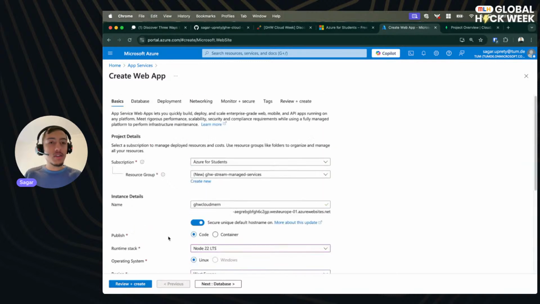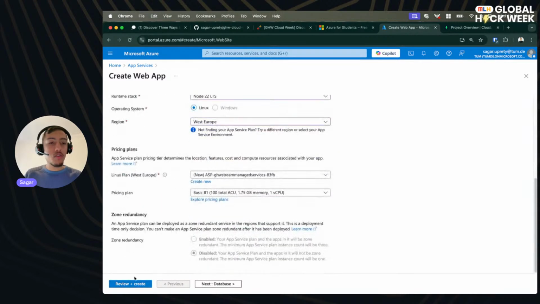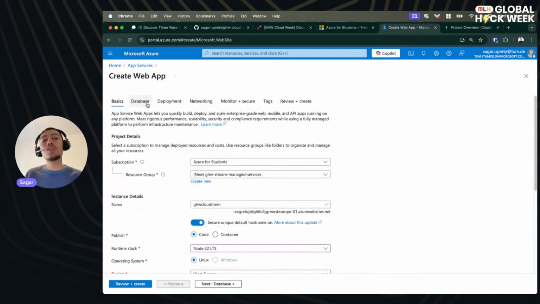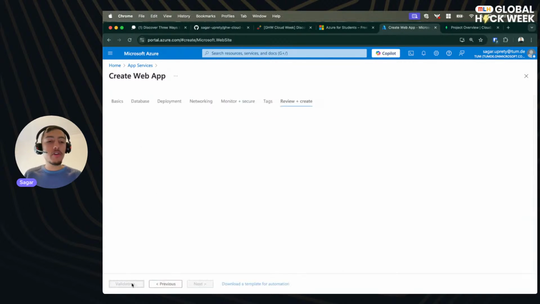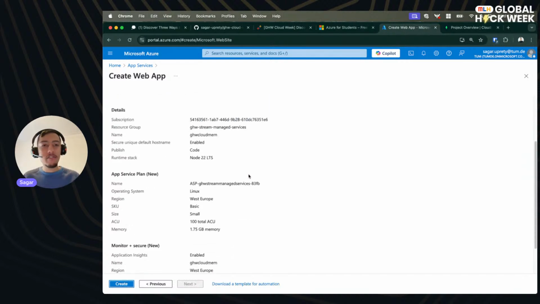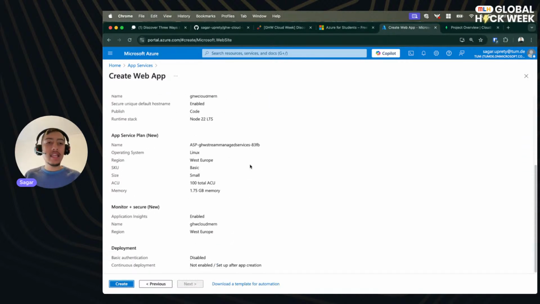All right, so let's go ahead and click review and create. You can configure a lot of other things like database, deployment, and monitoring, but we will configure those later on ourselves. So I'm just going to click on review and create for now. This will validate all the details that we have inserted, and then I'm going to click on create.